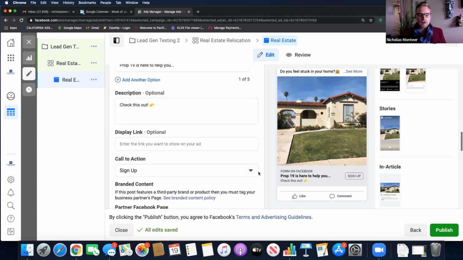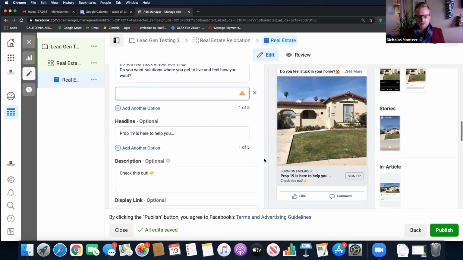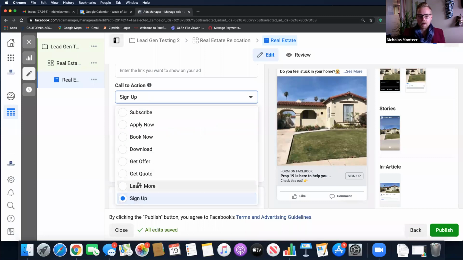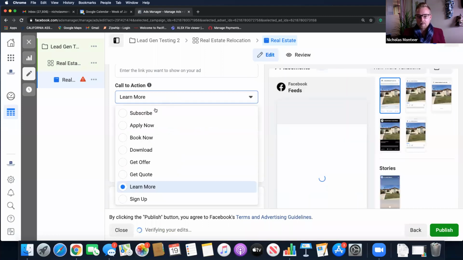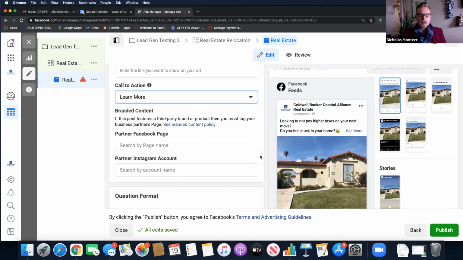So scroll on down. Again, you have the option to change the description and headline. You guys saw where that populates off to the side. And then down here, you've got this button that says call to action, sign up. I always like the learn more button a lot better, but you have options. You can see apply now, subscribe, book now, download, get offer. If you were advertising a video you did on your YouTube channel, I'd probably suggest using the subscribe button, because that's what you want on YouTube. It just depends on what your angle is, but learn more is always a good soft approach when it comes to real estate.